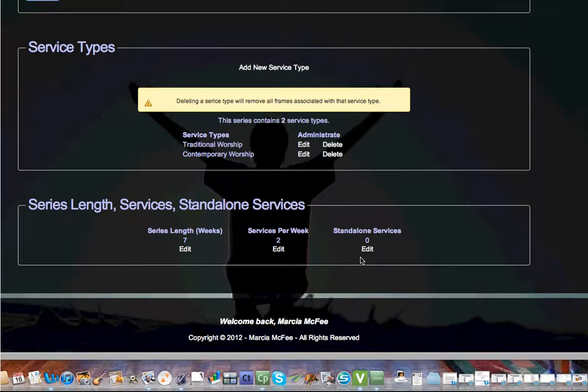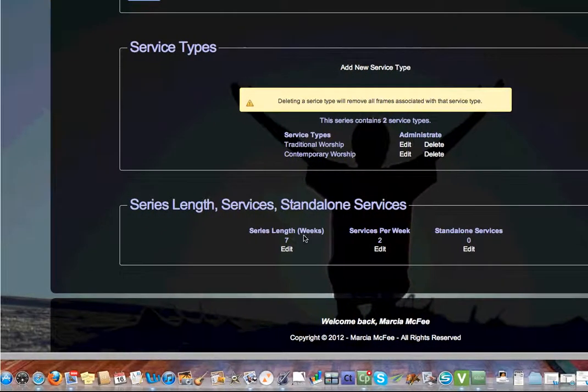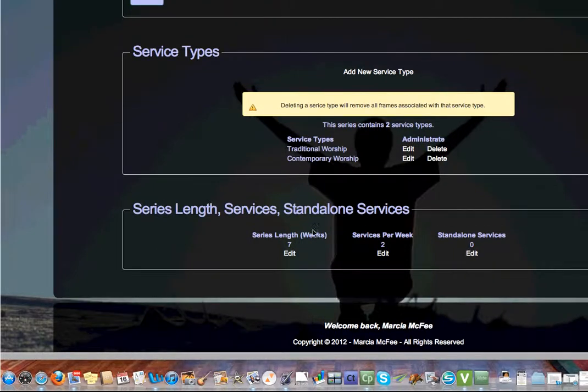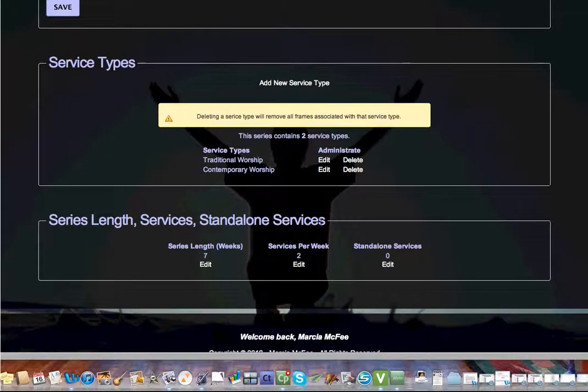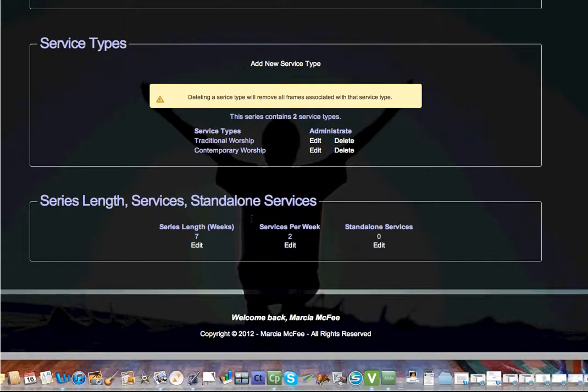And we haven't added any standalone services. I actually have the Christmas Eve service in as one of the weeks here. So you could tweak that or not, but it's important to take a look at the frame synopses page to see exactly what I have in that, and how you might want to change it.